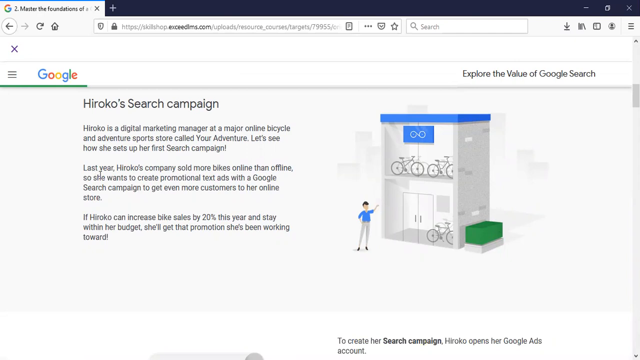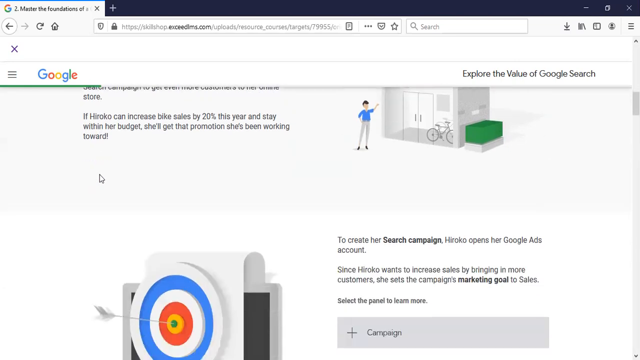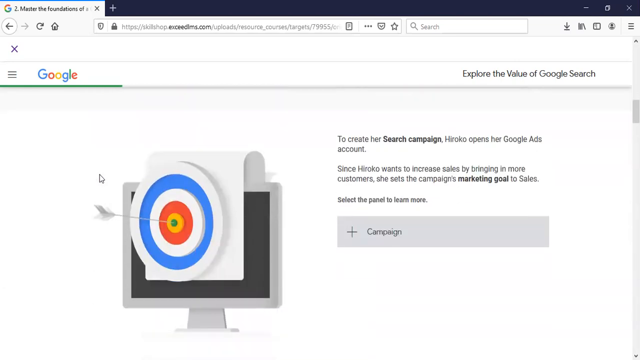Last year, Iroko's company sold more bikes online than offline, so she wants to create promotional text ads with a Google search campaign to get even more customers to her online store. If Iroko can increase bike sales by 20% this year and stay within her budget, she will get that promotion she's been working towards. To create a search campaign, Iroko opens a Google Ads account. Since Iroko wants to increase sales by bringing in more customers, she sets the marketing goal to sales.